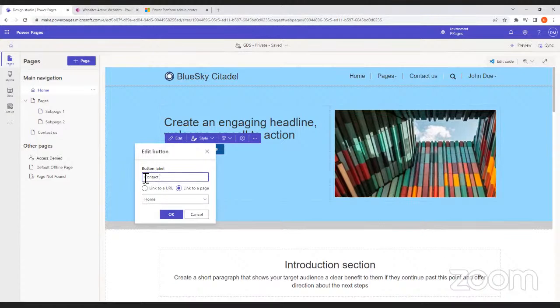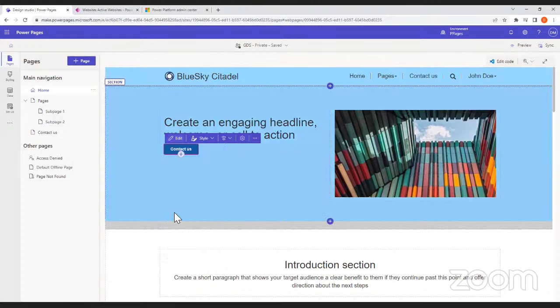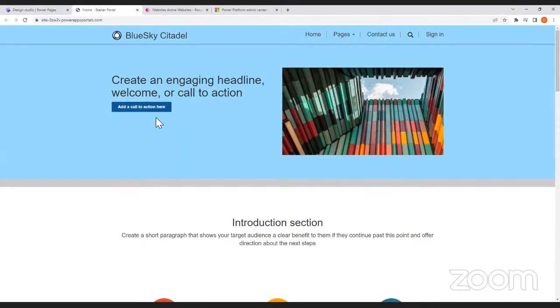What I'll probably do is change this so that it makes sense. So now we want to make sure that when someone clicks on that button, it redirects them onto the contact us page. So if I do that, and then I do our preview, and right now it's, yeah, if you notice our button, we've changed it to contact us.